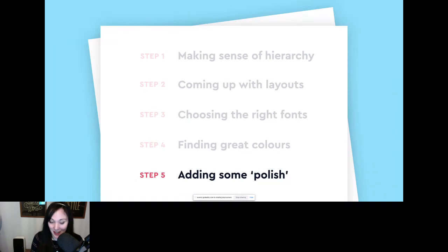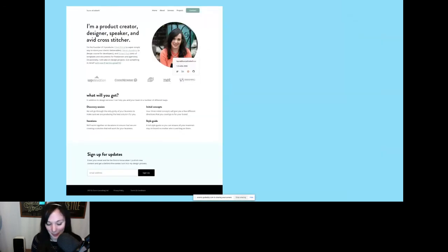Okay, so that leads us on to our last step in debugging this particular design, which is adding some polish. And this is the bit that you'll do over and over again. Just keep adding polish until you're happy with it. Take a break and then add some more.